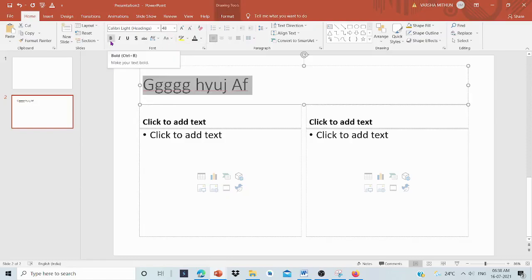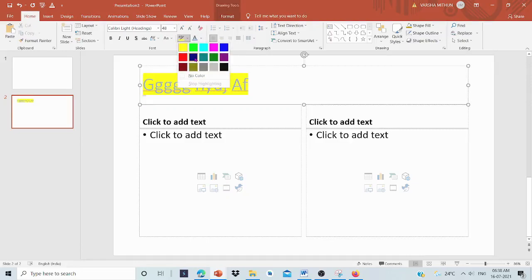Then we have B, I mean bold, italics, underline, all these options. To change the text font color, we can use this. Different colors are available, and for highlighting, we can use this text highlight color. For highlighting our important topics or within a paragraph, we can use this highlight color. For that, first we have to select the text, then select the color, then apply the highlight color.